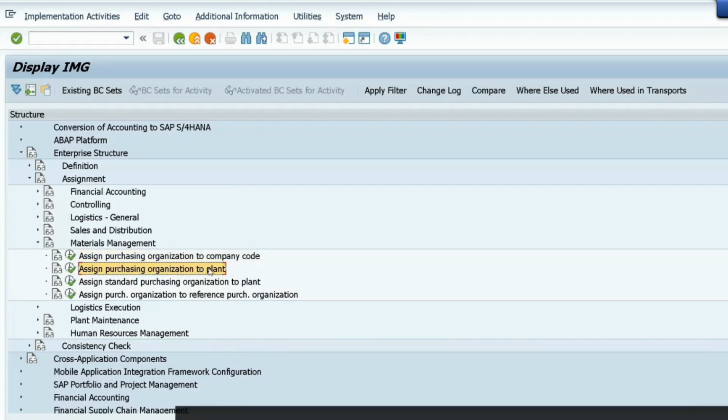To the plant, what you have to do is assign this P990 to P991 in here. So this P991 will act as a reference purchase organization. This is linked to the central purchase organization, or company code purchase organization, which will be linked to the plant purchase organization, and you can use this plant purchase organization in the purchase orders.